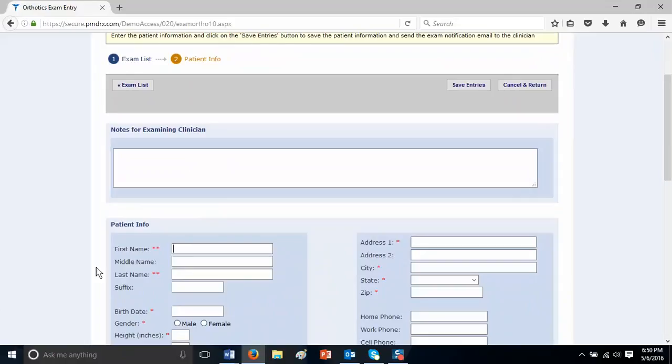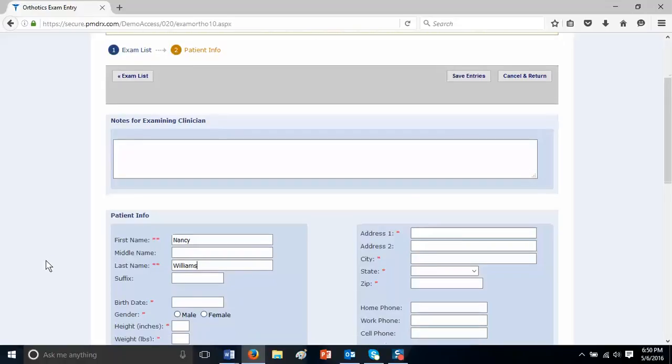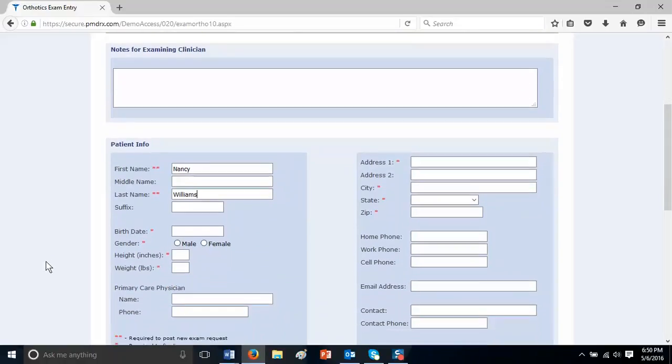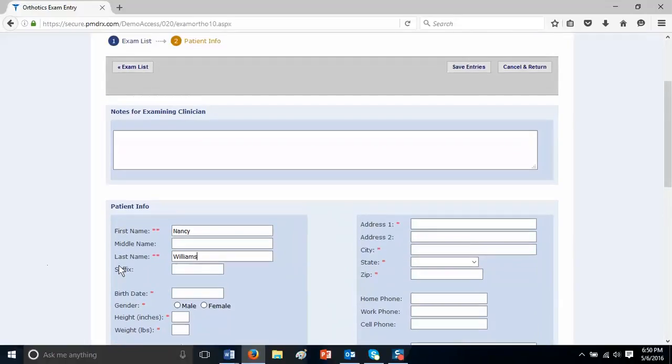Let's enter a patient name. So we're going to say this patient's name is Nancy Williams, so I will put in Nancy Williams, and I'll put in any other information that I have that the physician has already sent to me. And for demonstration purposes, though, at this time, we won't add any other information. We'll simply save the entry.